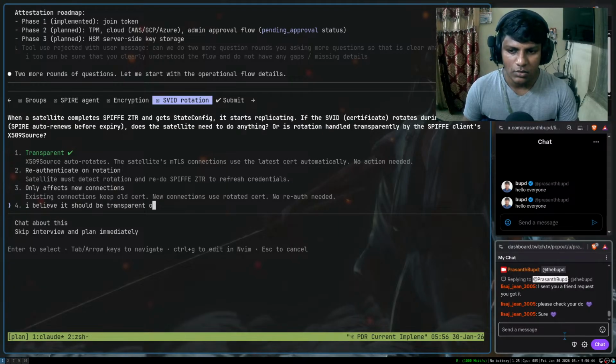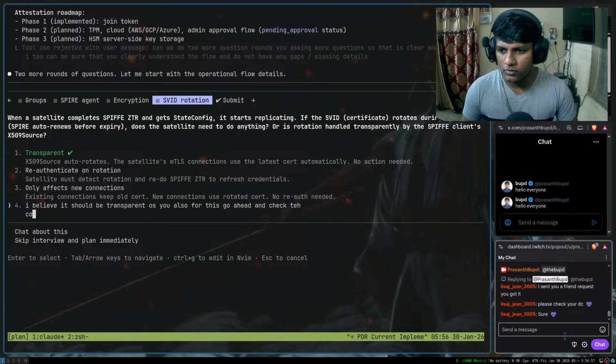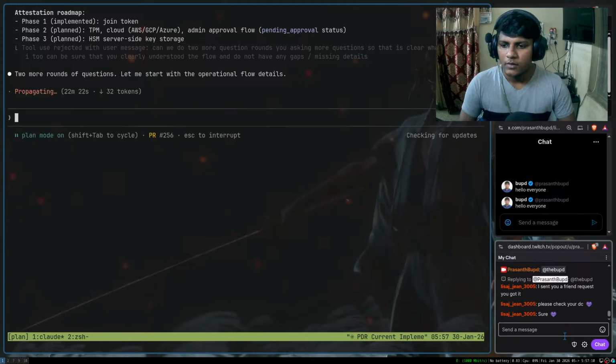So also for this, go ahead and check the code base to basically verify if this is true. Okay.